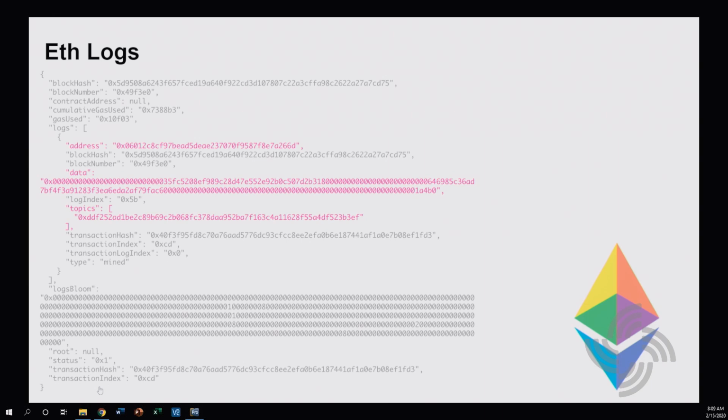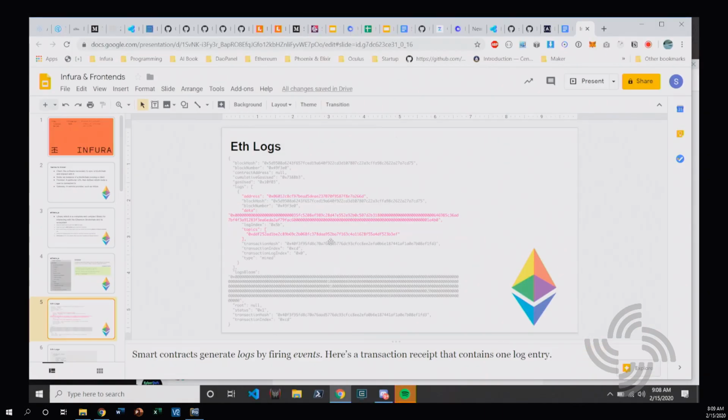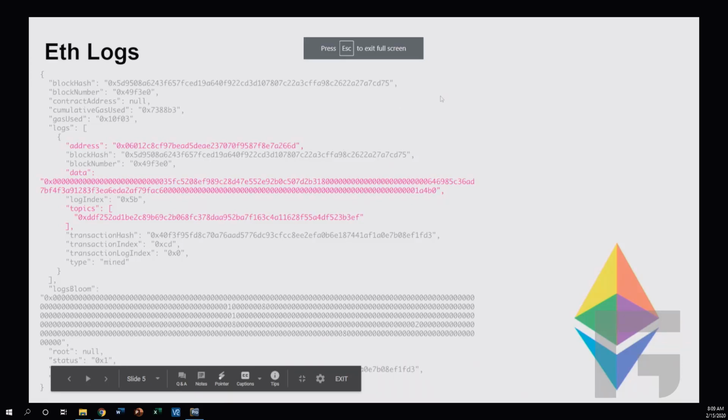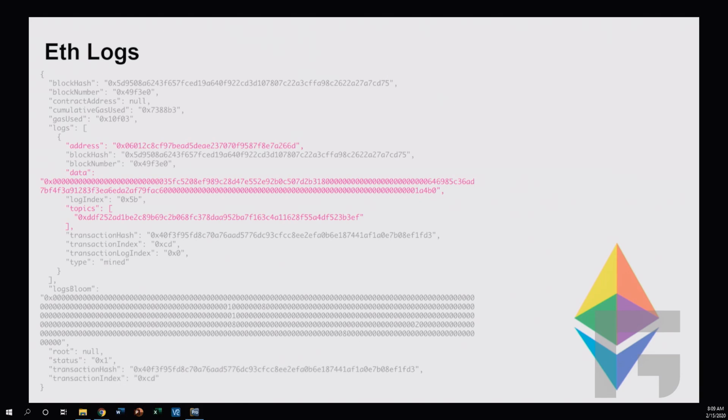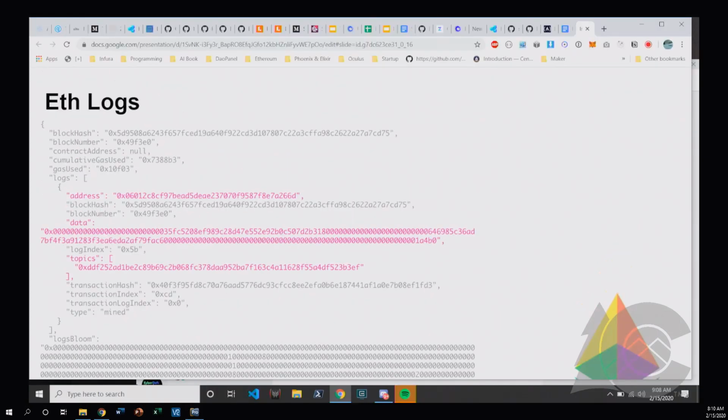Another thing I want to talk about is something called ethLogs. Smart contracts generate logs by firing events. So here's a transaction receipt that contains one log entry. I wish this was easier to see, but it has a block hash, the block number, and the logs, and the pink text is the address, and then the data. The data is a long hexadecimal string that obviously isn't human readable, so you have to do a little bit more work to get the actual log data out.